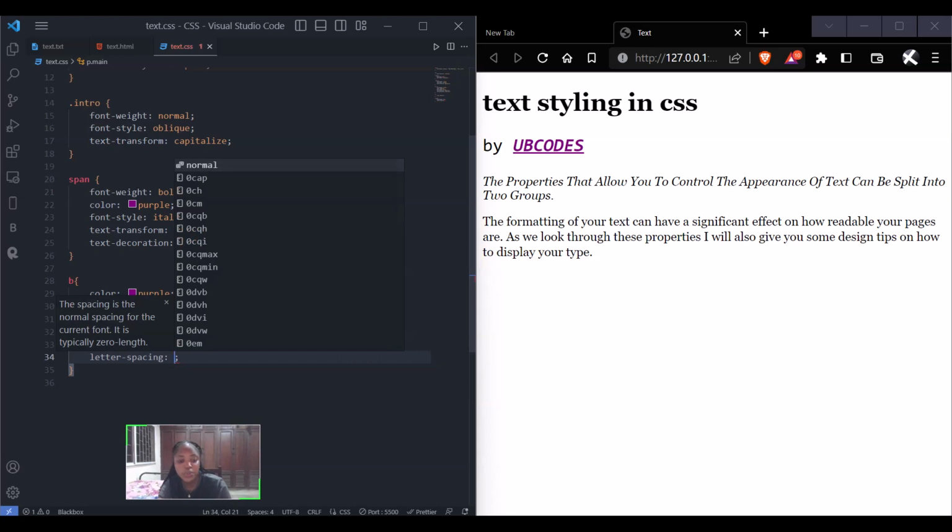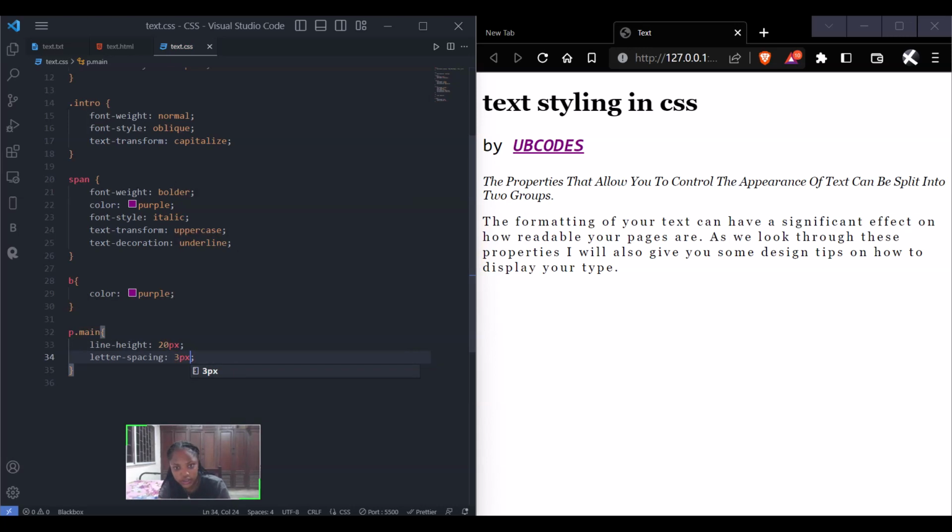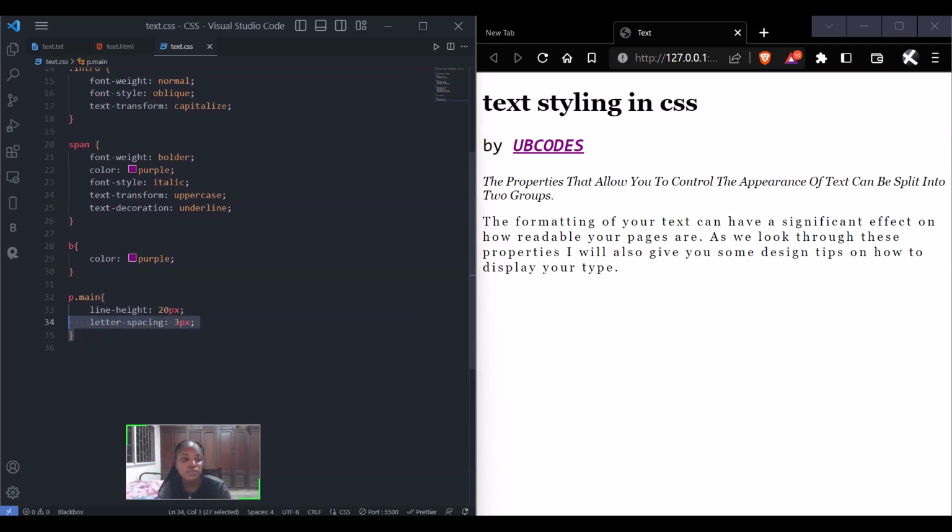So there's line height and there's letter spacing. Letter spacing will space each letter. So if I do 3px, you can see how spaced that is.